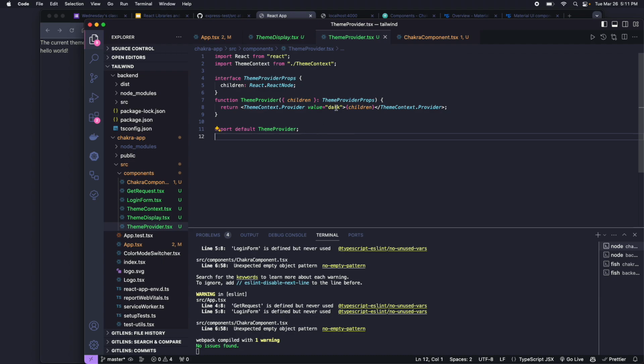So right here we're doing value is dark, right? If we did not pass this and just did this, I was in the right place. And just did this, now I actually need to provide something here because of the way I wrote the types.